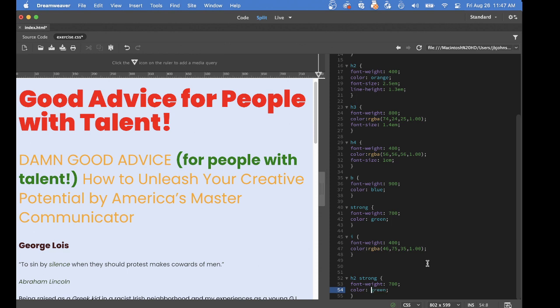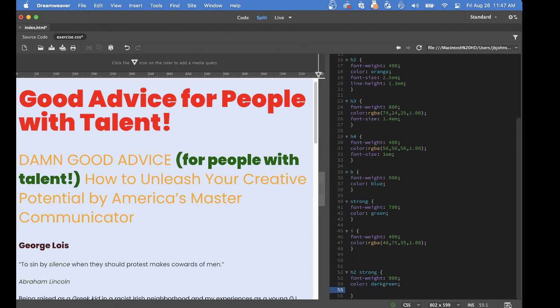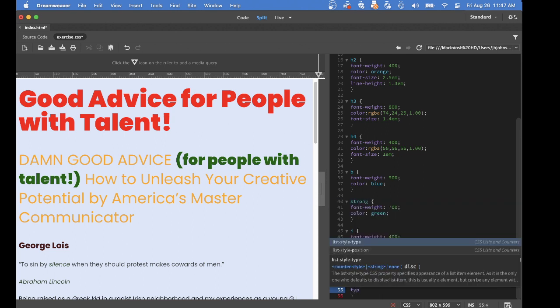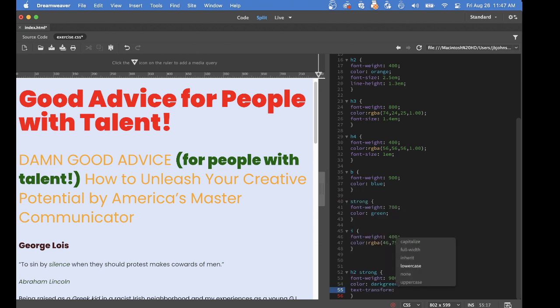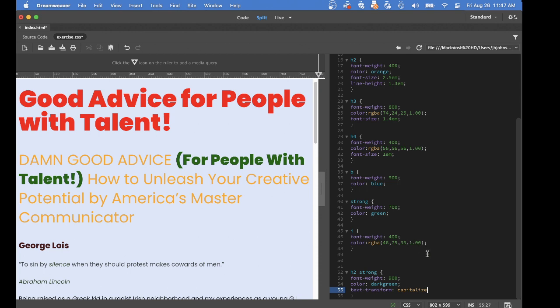But now I could say, hey, I want you to be dark green. And I want your weight to be 900. Oh, okay. And maybe I could do, oh, this doesn't make sense, but text transform, and I could say I want you to be all capitalized, which means first letter capitalized. So, I could do that. So that is called a compound rule, saying what does this look like when it's inside of that?